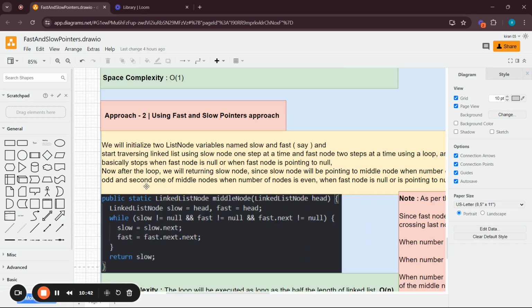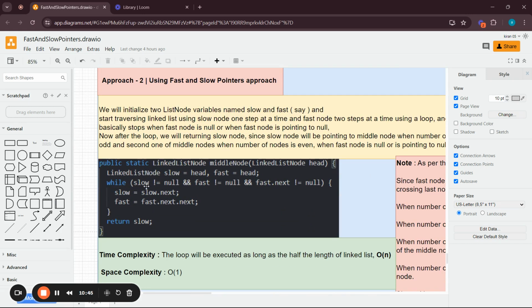So this is the computer program for this algorithm, written in the Java programming language. Over here we have this method called middleNode, which basically takes the head node of a linked list as an input, and I have been initializing two list nodes, slow and fast, both initialized as head. I have been incrementing slow one step at a time and fast two steps at a time, and I have been doing this until fast is not equal to null and fast.next is not equal to null. So this will basically check whether the fast node is pointing to the last node or not.